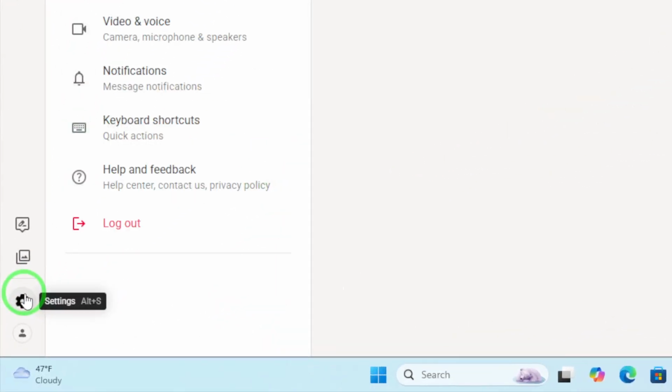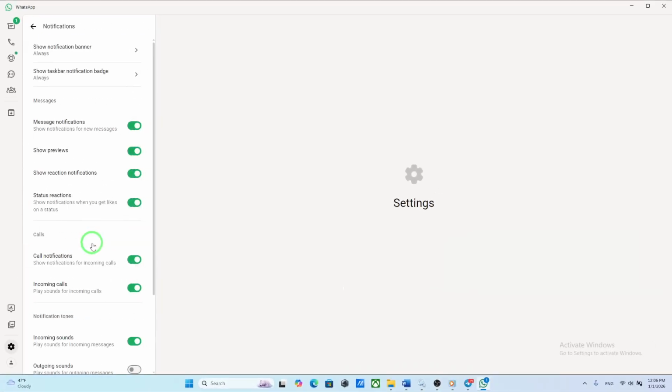Inside the settings menu, you'll see a variety of options and you want to navigate to notifications. This is where WhatsApp centralizes all alert preferences, from message banners to sound choices. Click on Notifications to open the notification controls.